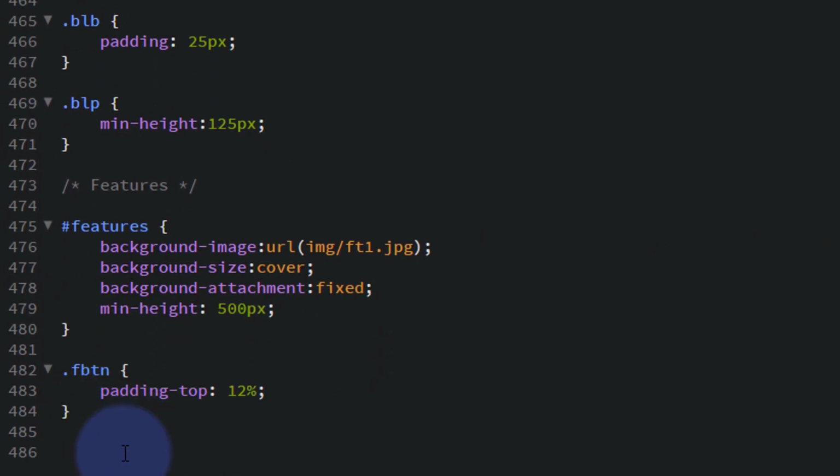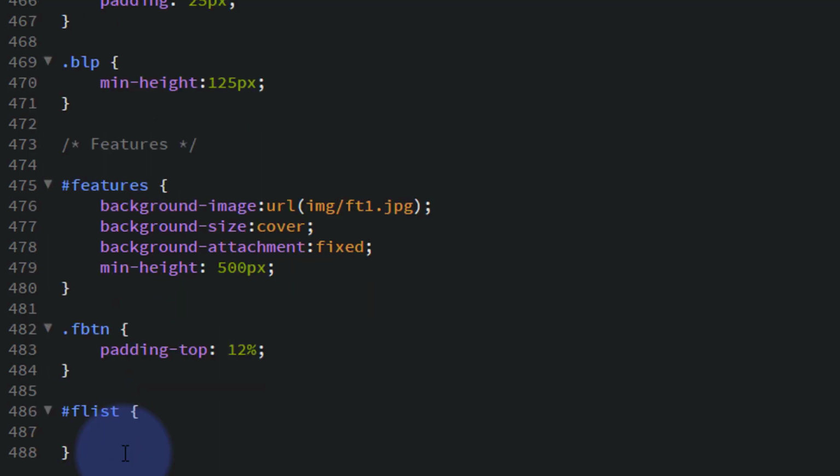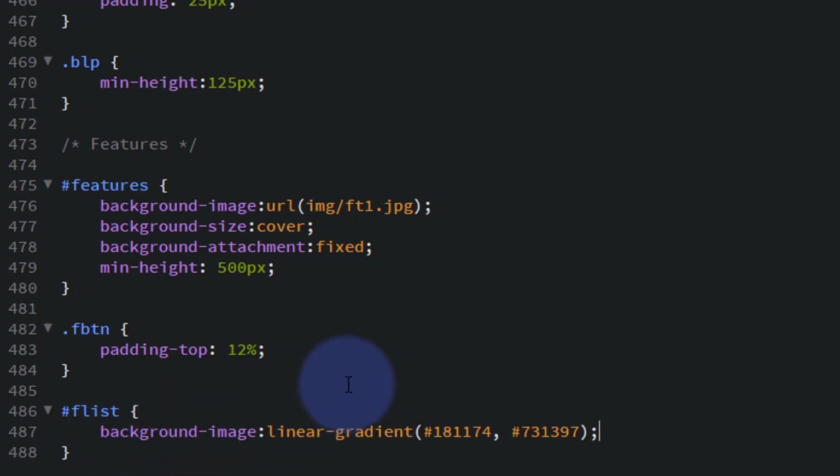So it's hashtag because it's an ID, and the name was F list. And we want to give it that nice gradient background color. So let's steal that one again, which is right here, just above. We'll steal that from our blurb module.